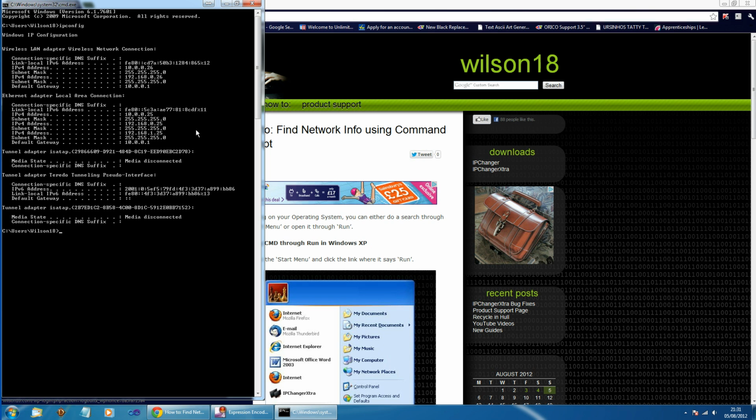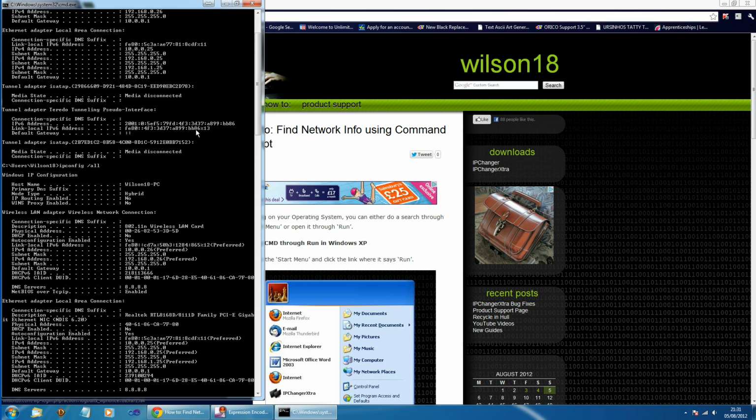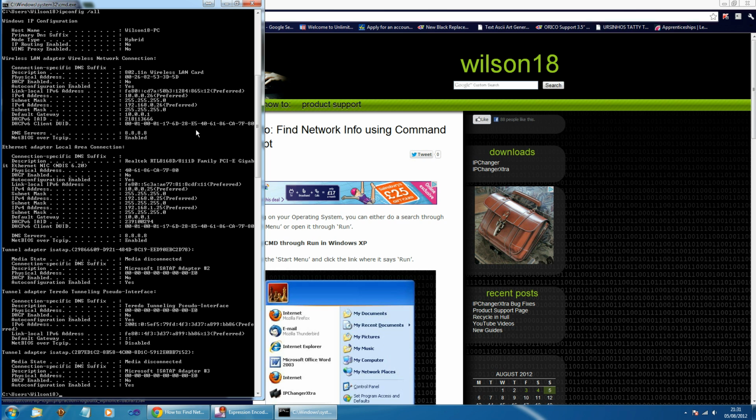If you wanted more detailed information, you can type in ipconfig /all, and you can see other things like your IPv6 address and the DNS servers.